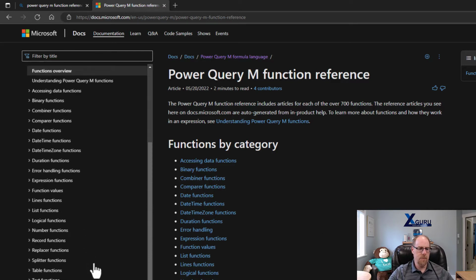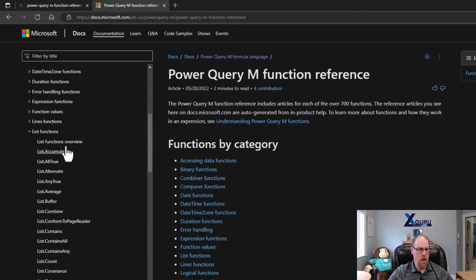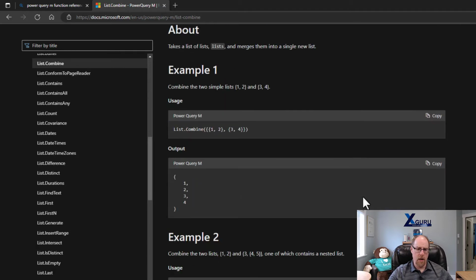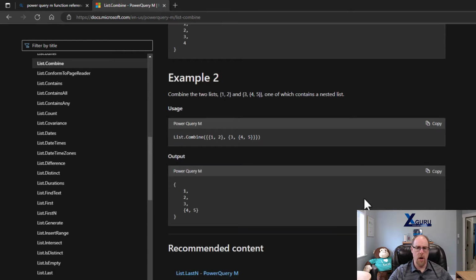Everything's sort of organized by the different classifications, so I could come down and say, let's look at a list function, for example. I want something to combine a list. List.combine sounds promising, so I can actually drill through and see what's going on in this area. So that's one way of using the stuff.